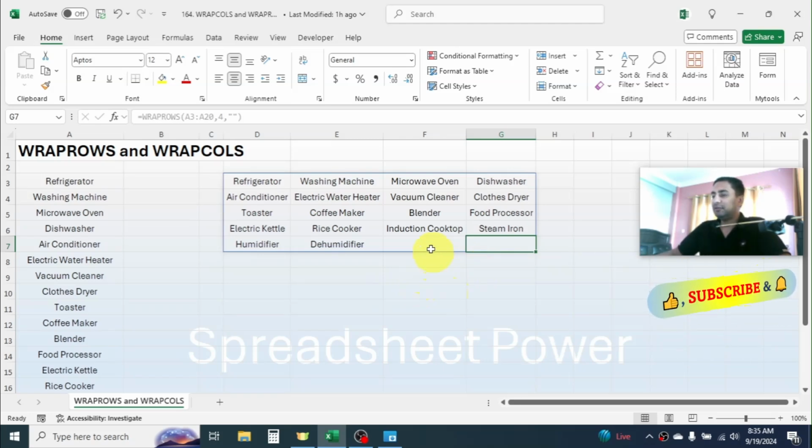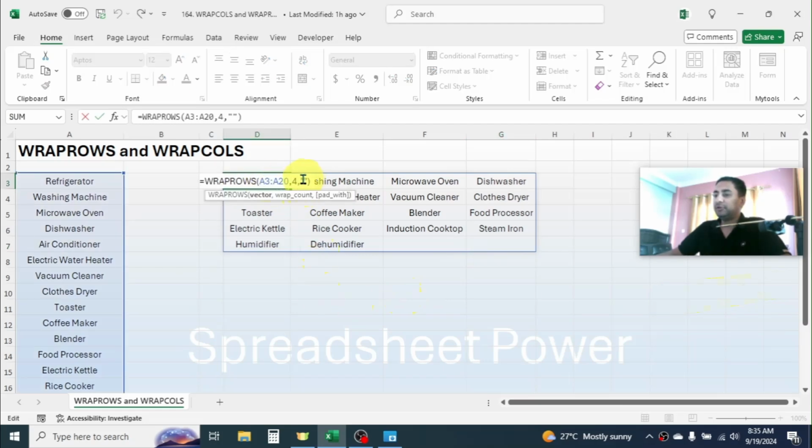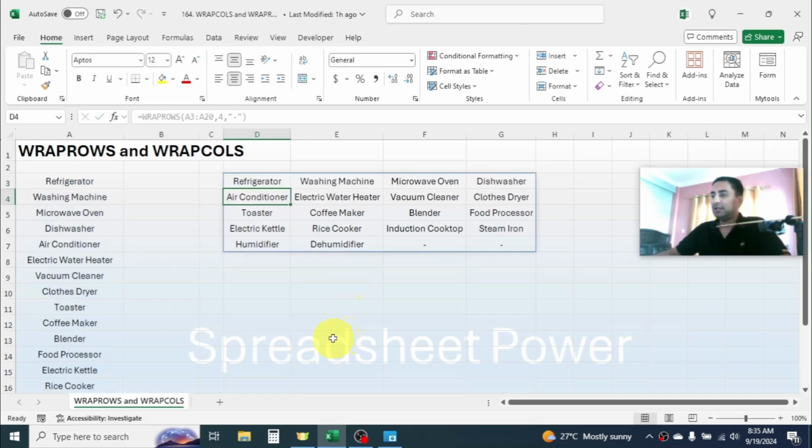Instead of displaying the blank cell, if you want to display some other value, then you can change it by going to the formula. Then here between these double quotations, if you put the dash symbol and press enter, you will get this dash here. So this is how the wrap rows function works.